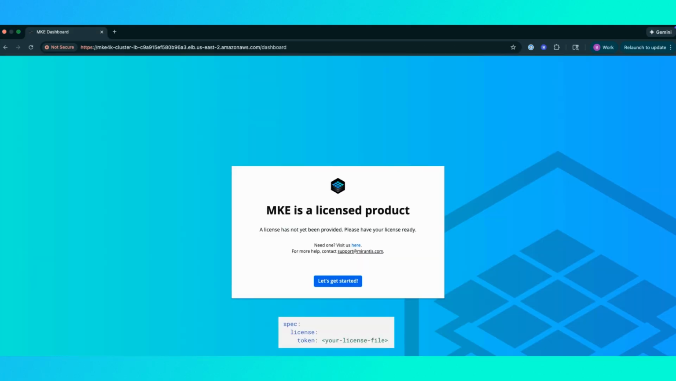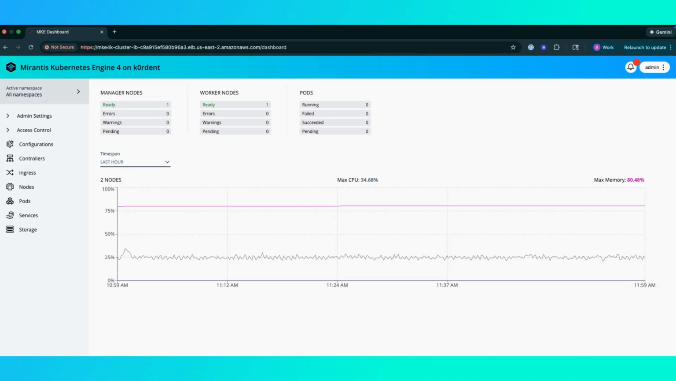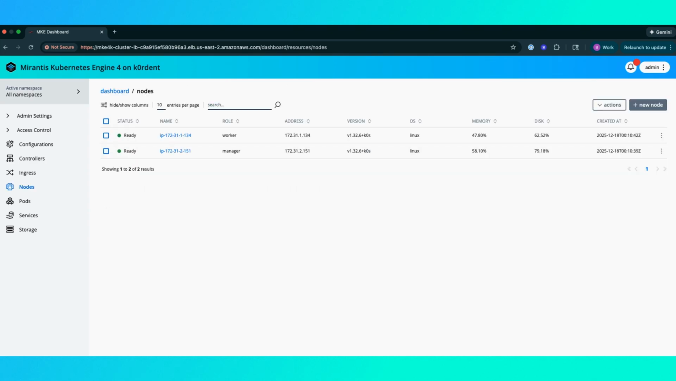Insert your license in the mke4.yaml config file under the spec section. In just a few steps, we have successfully installed MKE and enabled the MKE dashboard, which you can use to manage Kubernetes resources. Use the MKE dashboard to securely manage Kubernetes nodes, workloads, services, and cluster configurations through a centralized web interface.